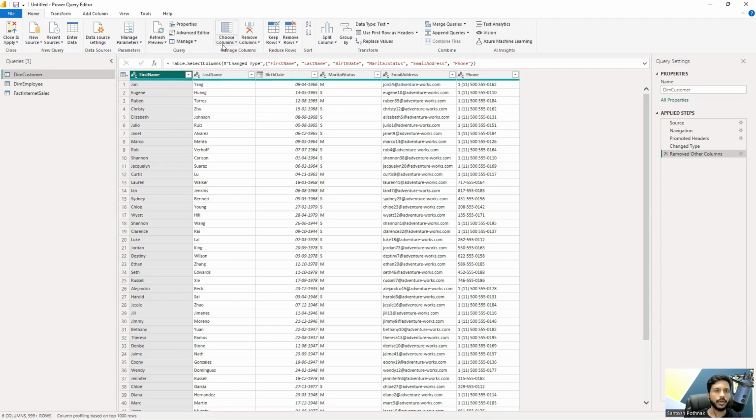Again, this is equal to the remove columns step. You can see the step is also named removed other columns. So instead of selecting those columns and right clicking and removing other columns, you can use choose columns and do this activity. So this is all about choose columns and go to column.